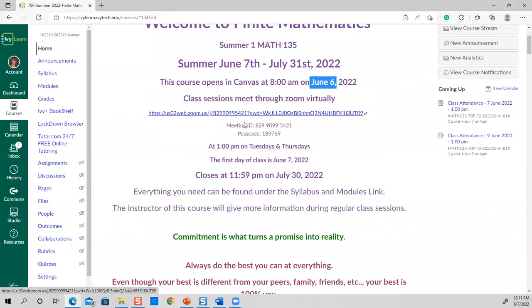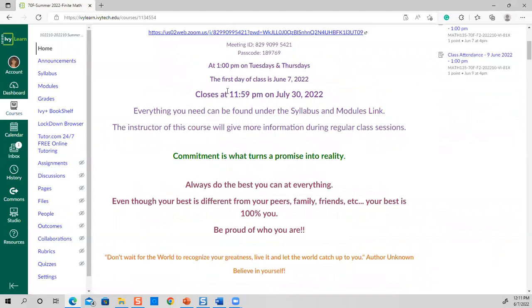This link right here with the passcode is the Zoom link. This is where we'll be meeting. I have it in multiple places in this Canvas if you need to find it other than on this first page. We will meet every Tuesday and Thursday at 1 p.m. here in the Zoom. I will be doing live lectures and I will record them in clips and upload them.